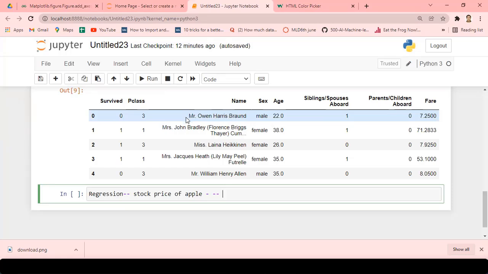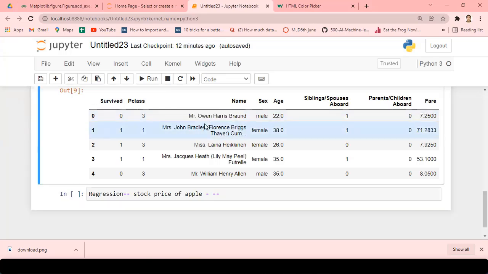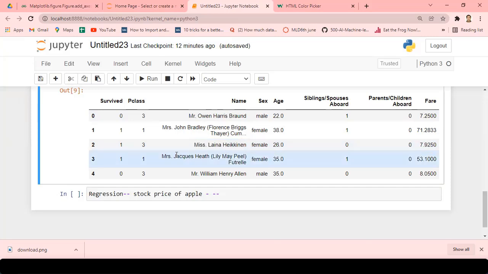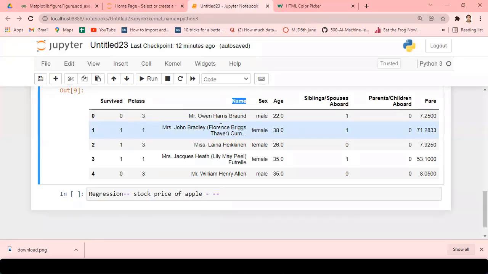For example, a name: every person may have a different name. Will this name help me in building a machine learning model? No, sir. So we will never consider it. Similarly, there is an index column, 1, 2, 3, 4, 5, 6, 7, 8, 9, 10. Will we consider that for building a machine learning model? No, sir.